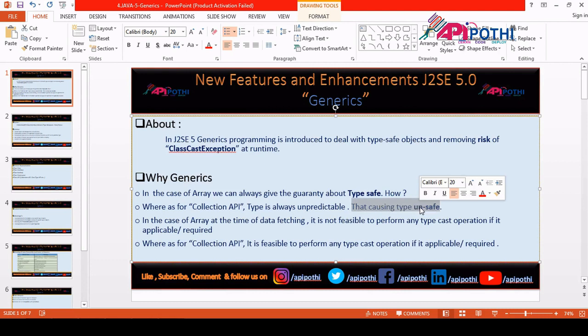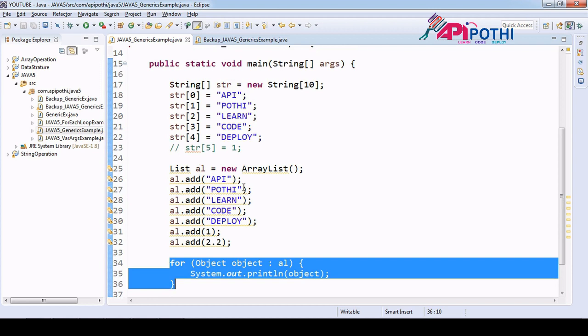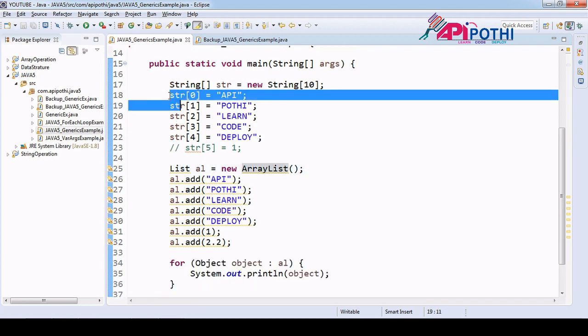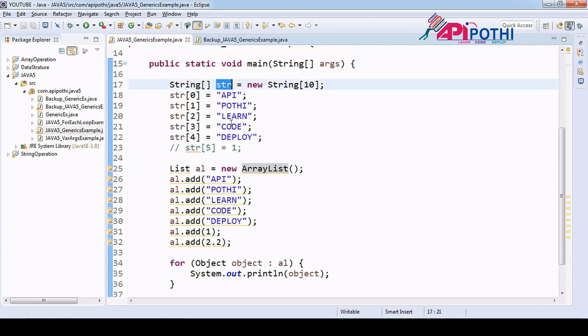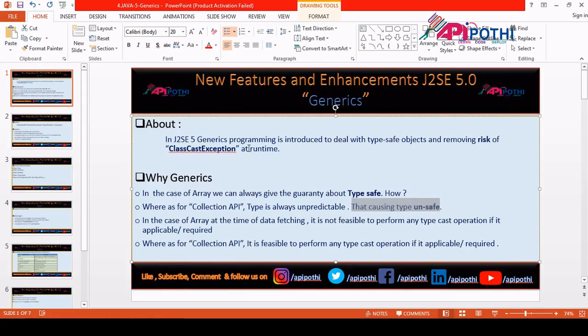Now the question is that in the array, when we are fetching the data, we are very sure that we will get only string type. There is no chance that integer type data will come, since integer type data is not accepted while inserting itself. So there is no chance that anything other than string type data will come.